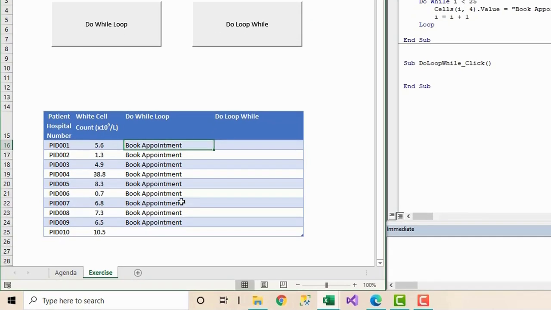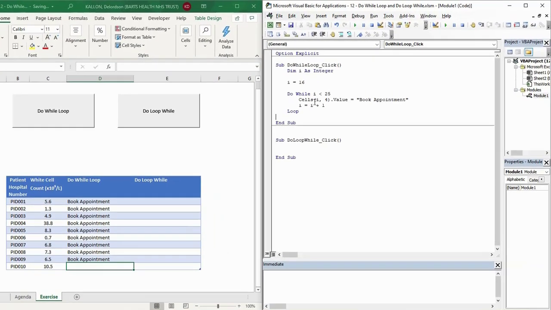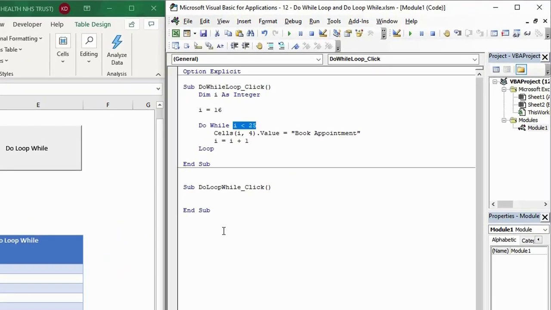As you can see, when I was equal to 16, the code ran and we booked an appointment. When I was equal to 17, 18, 19, all the way to 24, the code ran and we booked an appointment. However, when I was equal to 25, the code did not run. We didn't book an appointment. And the reason for that is that the value of I is checked at the beginning of the loop. And if that condition is no longer true, here we're checking that I is less than 25, when I is equal to 25, this code doesn't run and we break out of the loop. So the do-while loop is checked at the beginning of each loop.